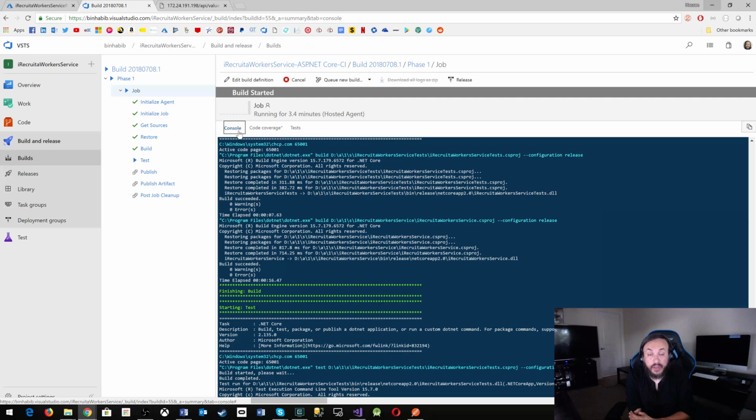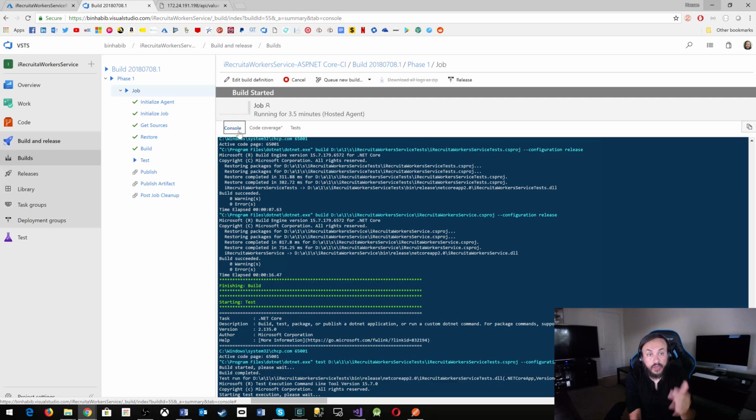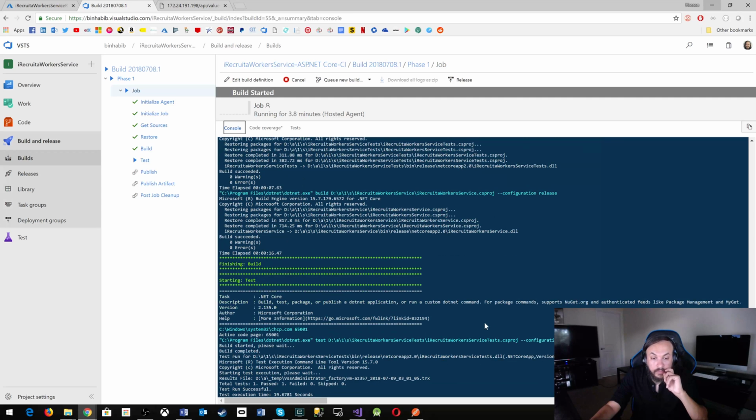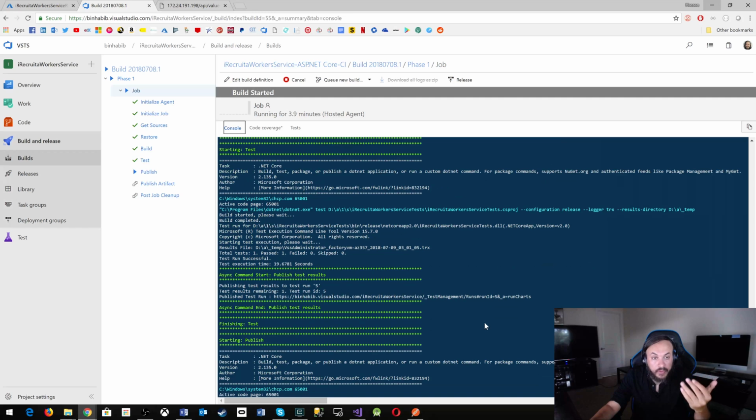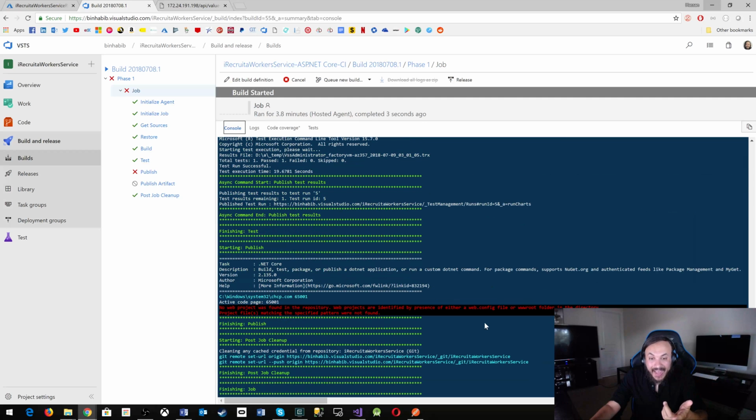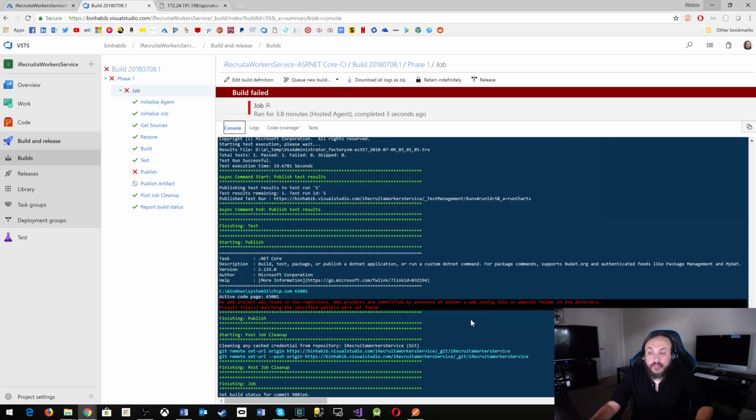Okay, now it's doing great things. Now it's finished the restore. It's building the project, and now it's getting to the test part. Okay, let's see. It seems like it found our test project, which is great. Starting test execution. All tests were successful. Publish artifact. Okay. This is a great problem.